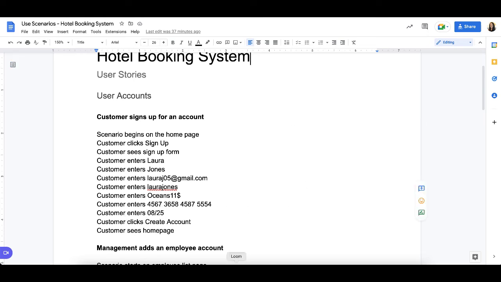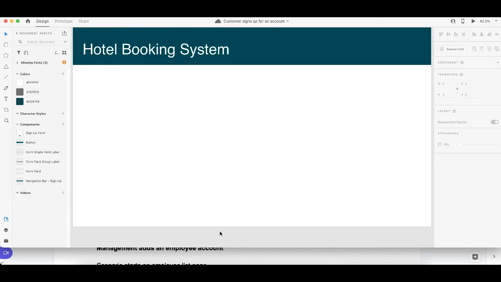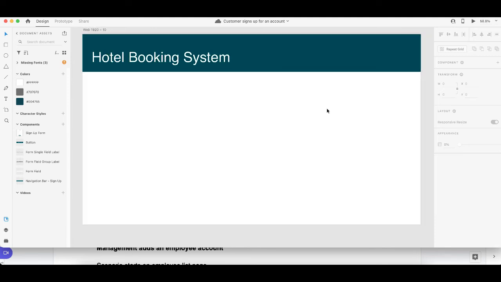And then what do they see after they click create account? They see the home page, and it's empty still, right? Because we still don't have anything in our system yet. All we're creating at this point is that customer account section. But now, instead of seeing sign up, that sign up button's gone because they're logged in, so they're in the system. So that would complete our wireframe.